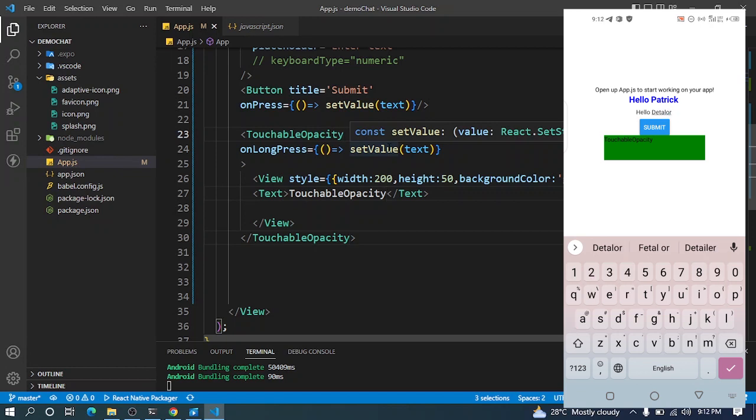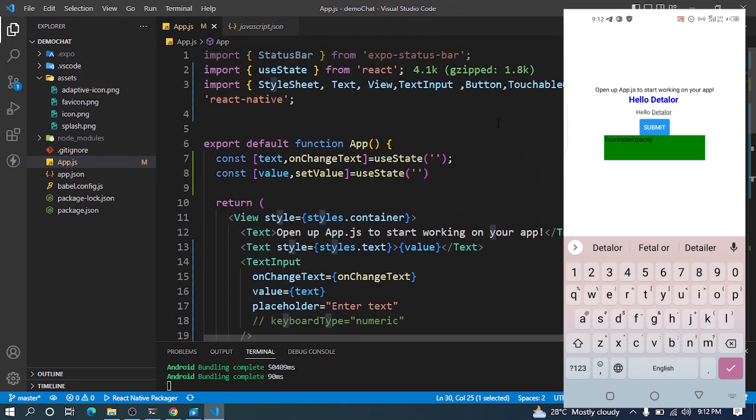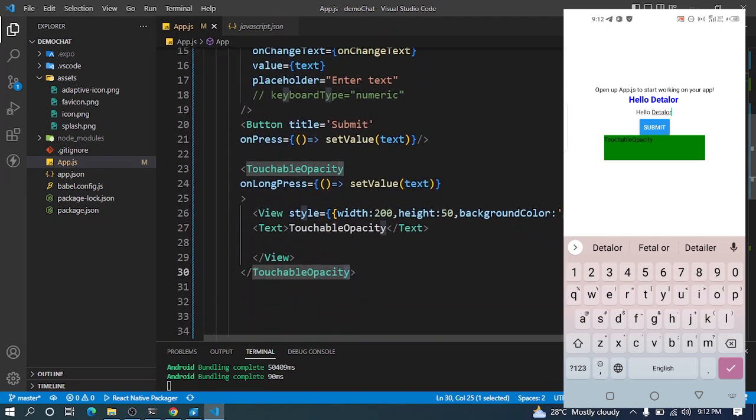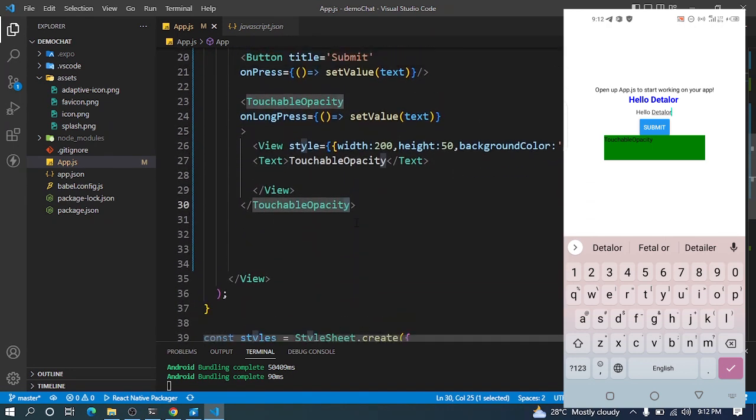Okay, so you see when you click on it, nothing happens, but then when you click and hold, long press, you see you get the text being changed, right? So we have a couple of different touchable or gesture handlers. We'll look at them when we are working on the chat app, right?